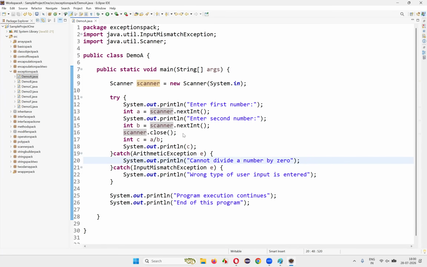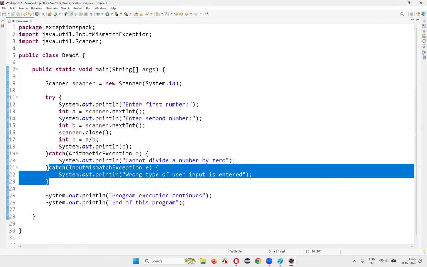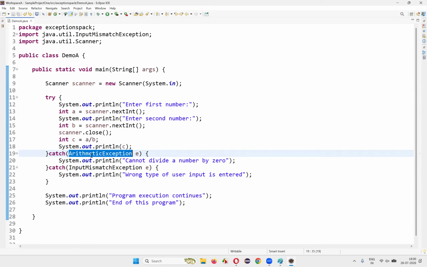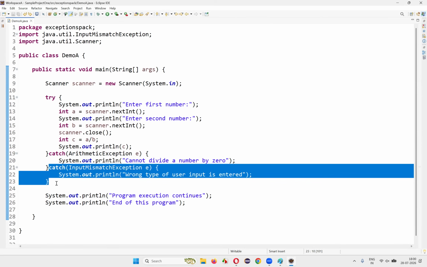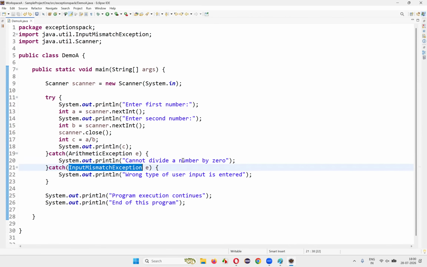For that, I have given two catch blocks here. The first catch block is arithmetic exception, the second one is input mismatch. I can put input mismatch in the first position and arithmetic as the second also, not a problem, because they are at the same level. Order doesn't matter, because they are child classes, not parent classes, in the exception class hierarchy that I covered in the previous session. Arithmetic exception and input mismatch exception come at the same level in the hierarchy. You can refer to the hierarchy in the previous session.